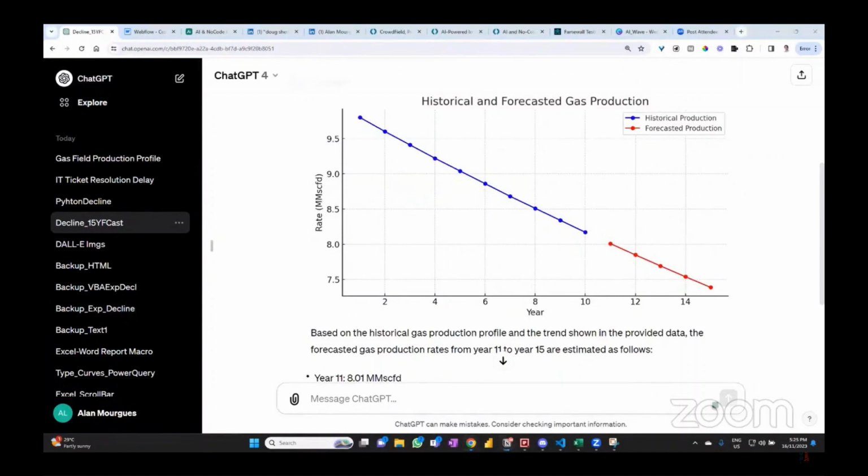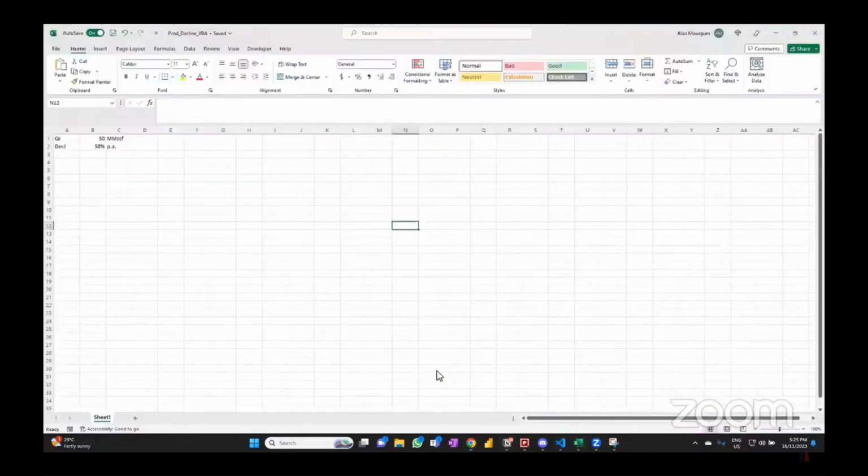Okay. Now let me go to another example here in the production decline VBA workbook that I have here. Now, this is what I want to do. I have, along the same lines, creating a production forecast of an exponential decline trend.